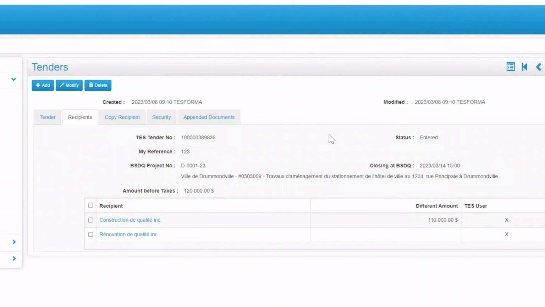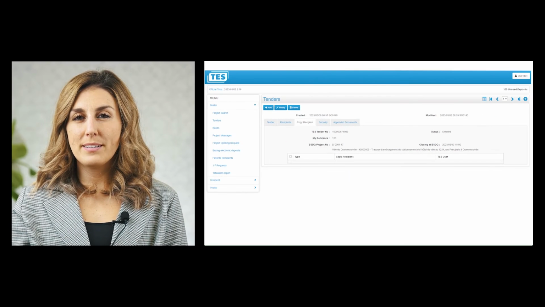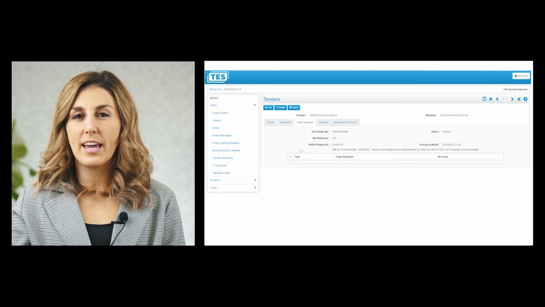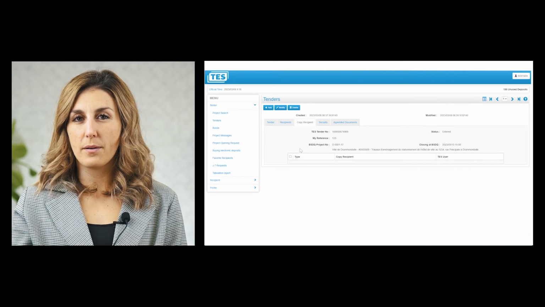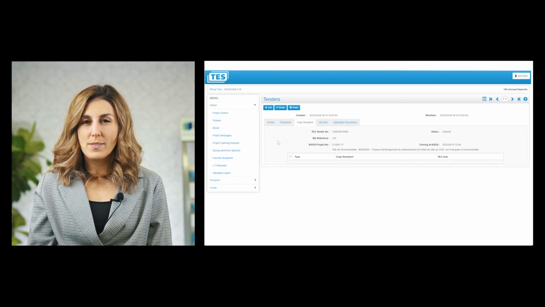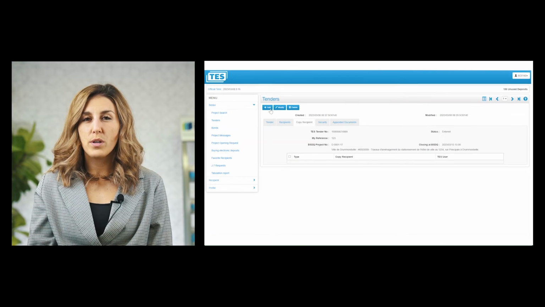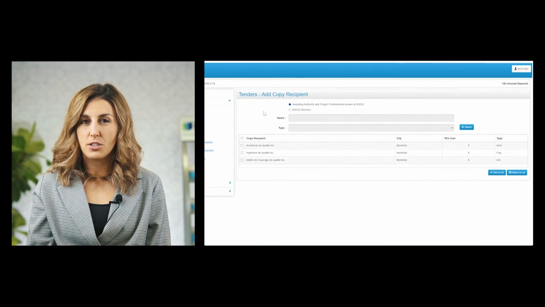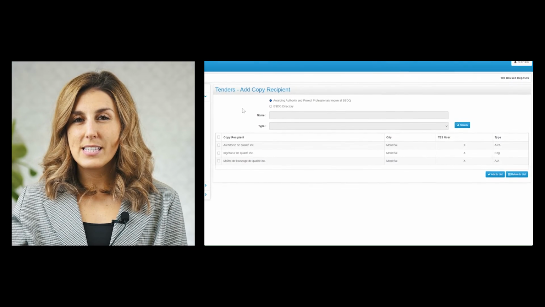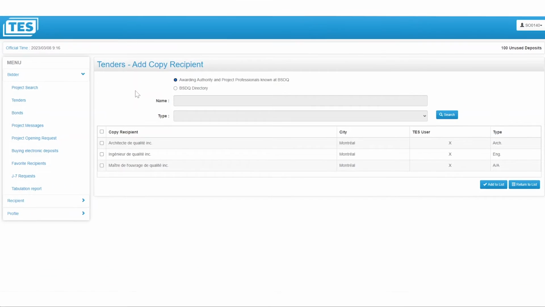The Copy Recipient tab provides the option to send a copy of your tender to professionals on the project: owners, architects, engineers, or managers. To send a copy of your tender, click on Add, then a search window will appear. By default, the list of copy recipients known by the BSDQ at the time of project registration will be displayed.